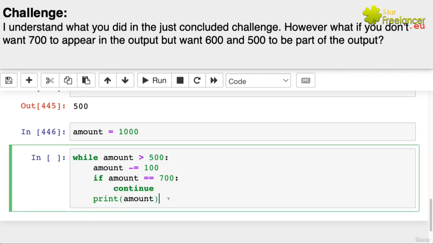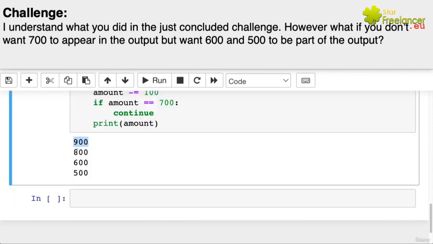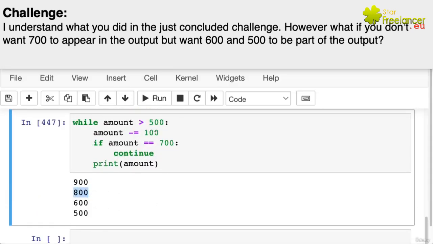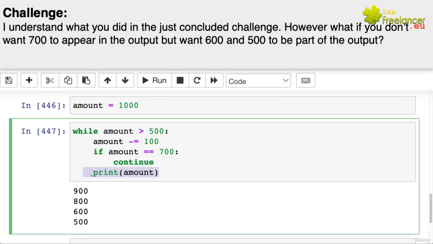So this will not be executed because this is only meant for 700. So it printed. If you run this now, you see 900, 800. But when it is 700, don't come to print. Just go back and run this process again. That means don't go after this. All this understood. Thank you for viewing.